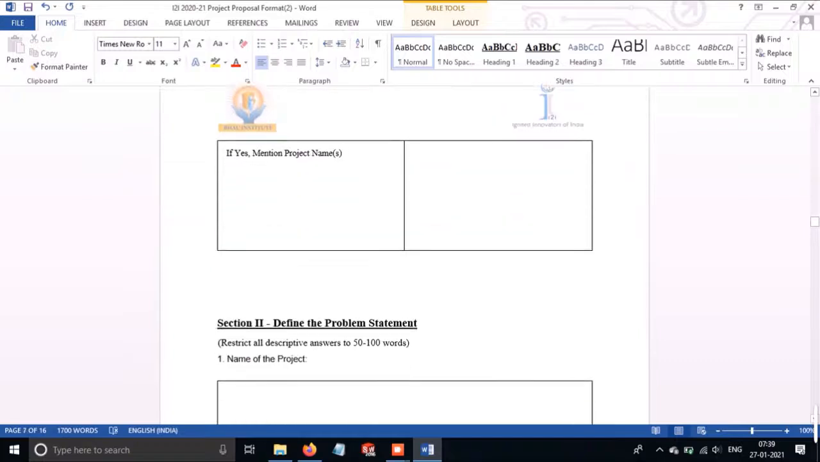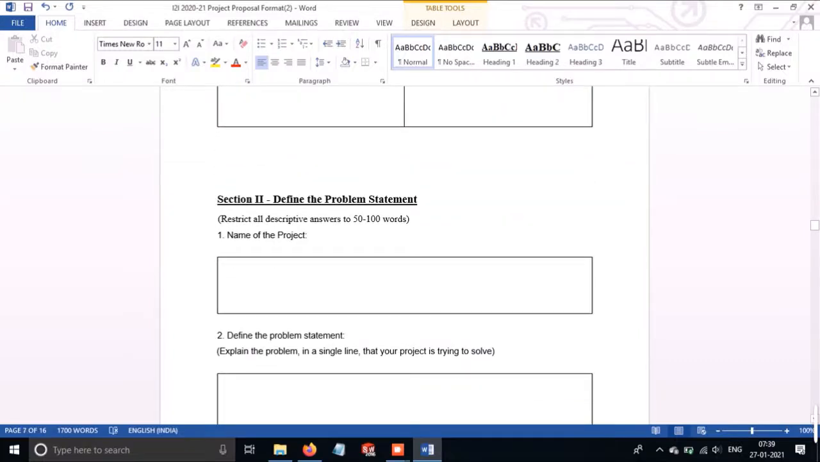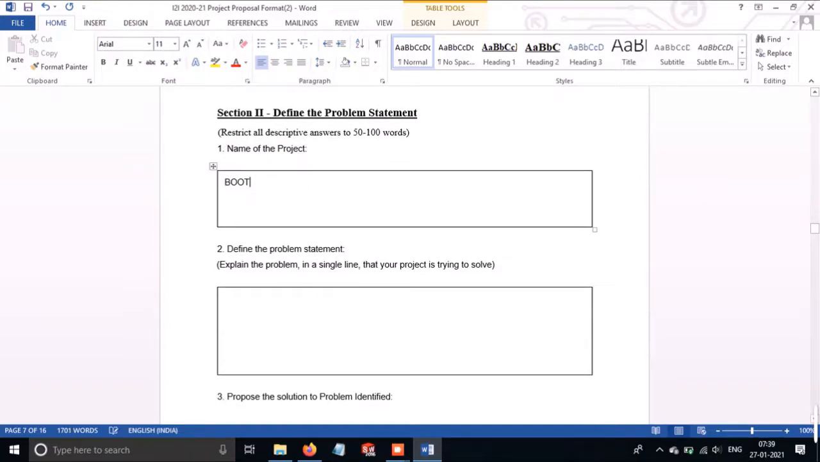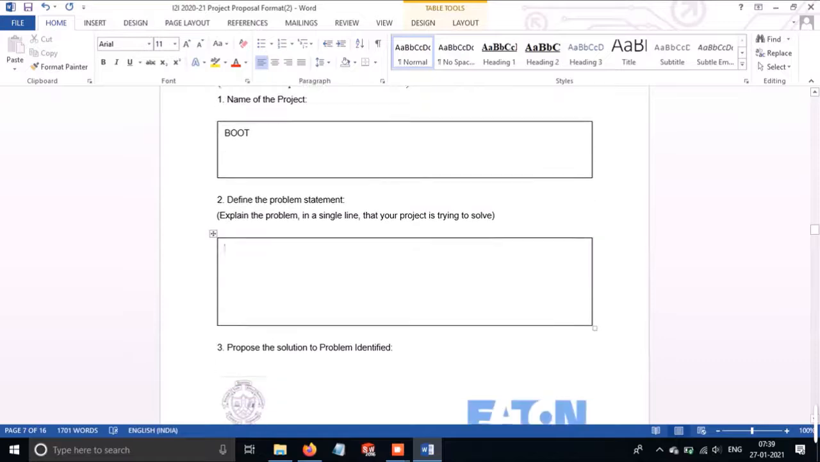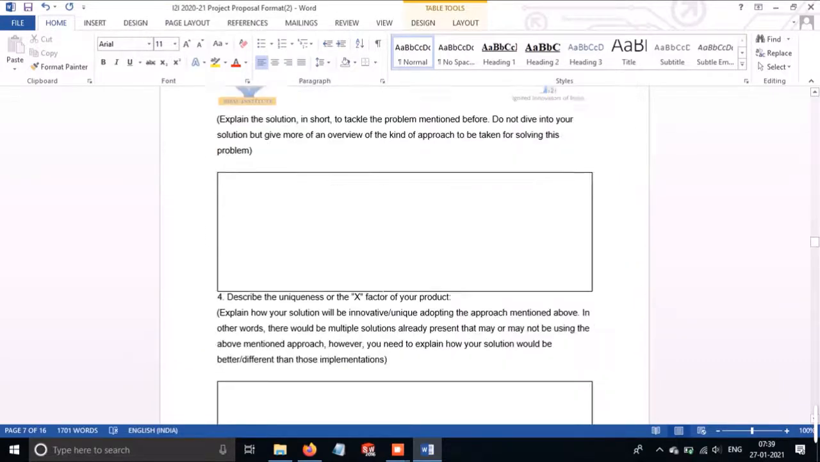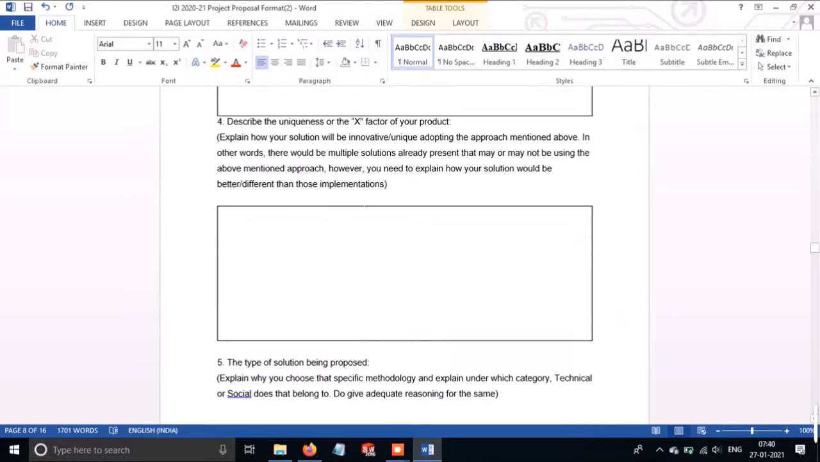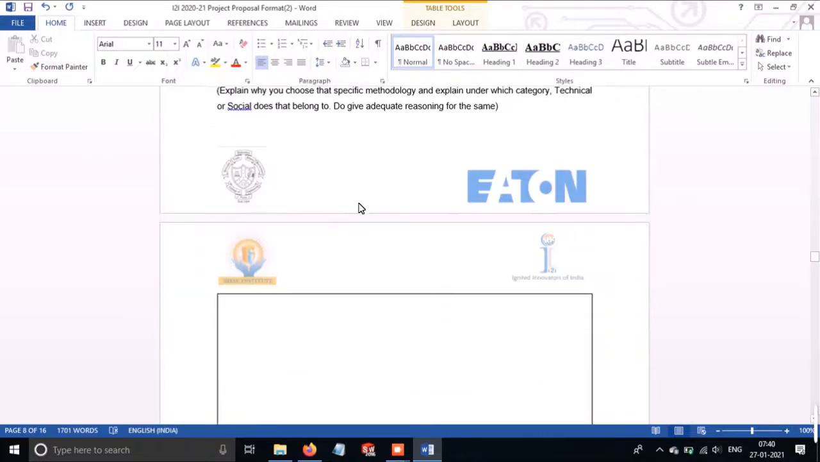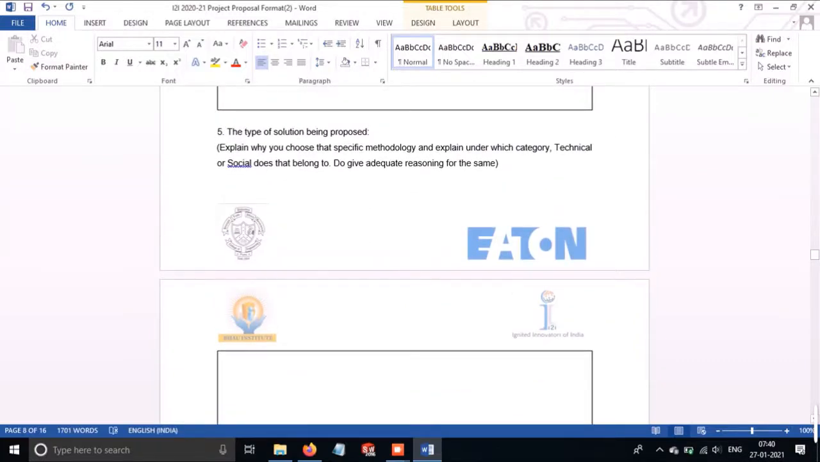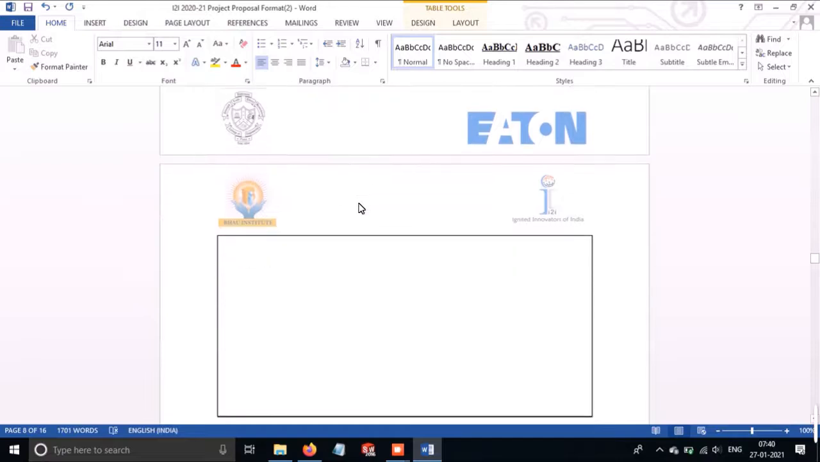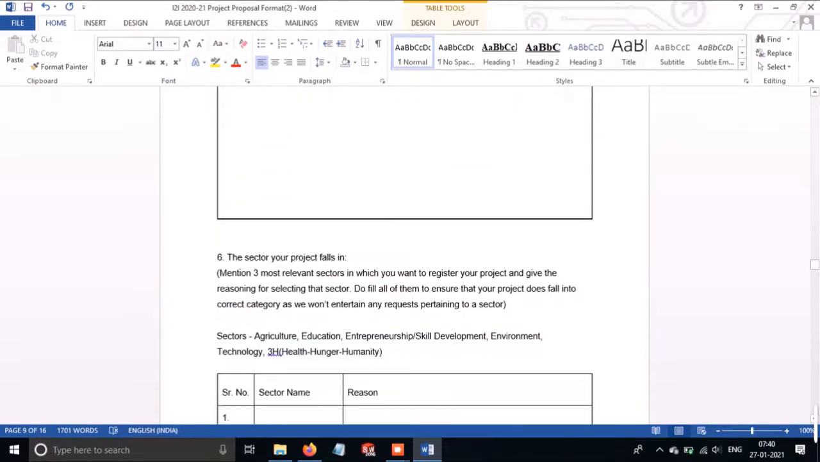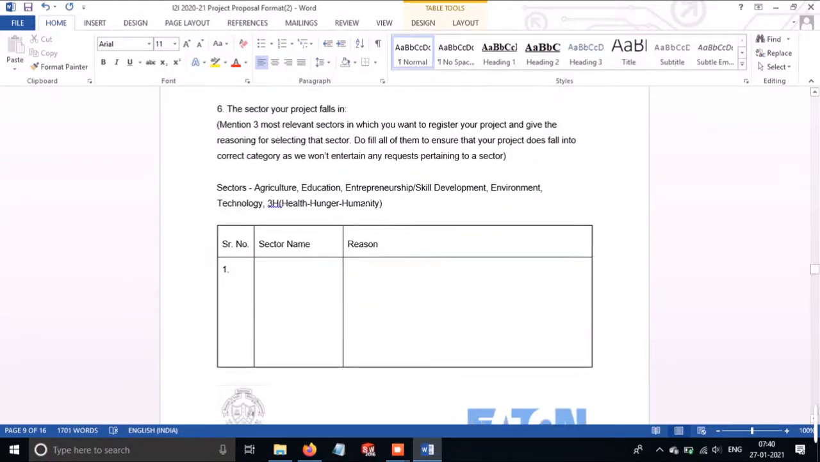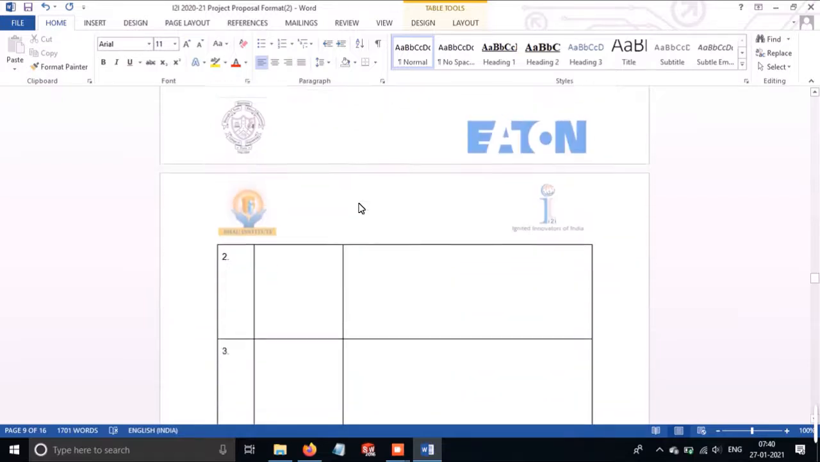Then Section 2 is to define the problem statement. Firstly, the name of the project. What is your problem statement? Then what is the solution? What is the X factor of the project? Type the solution being proposed. Now what can be the solution to it? Then what sector does this project fall into? You'll have to explain all of these.